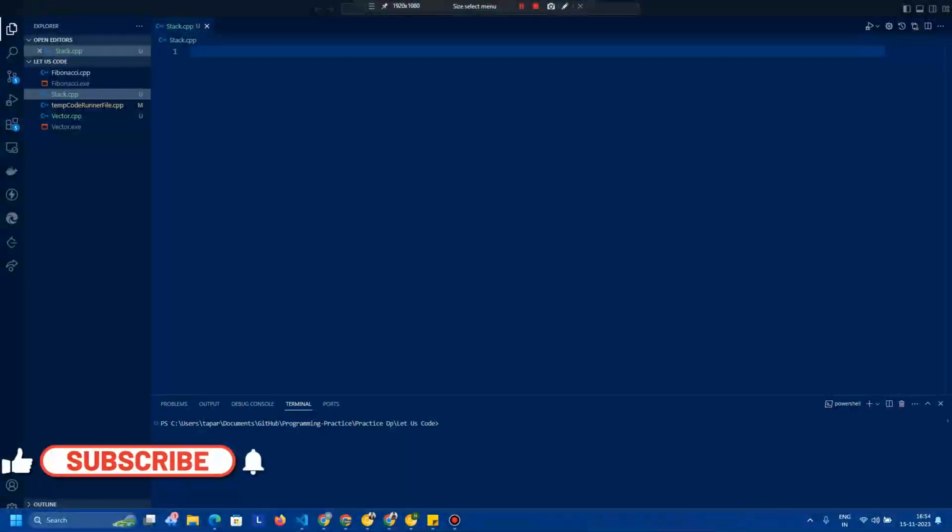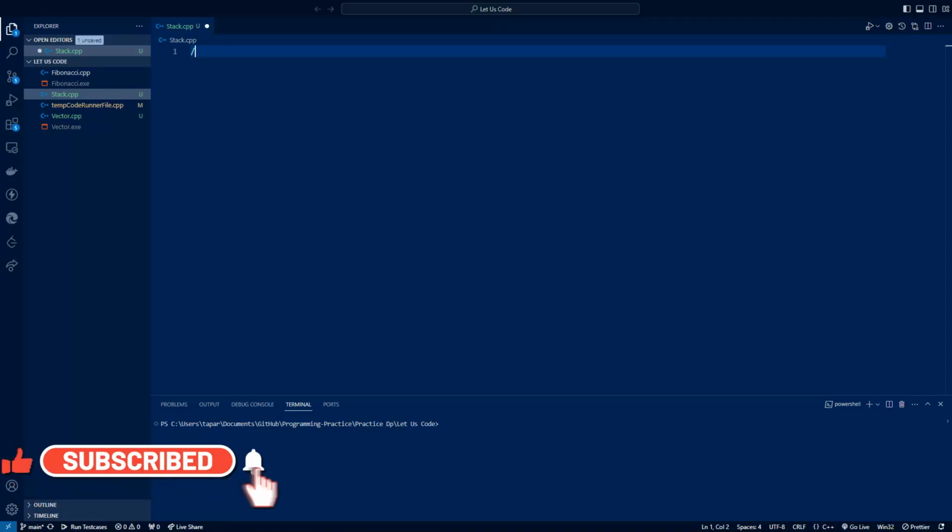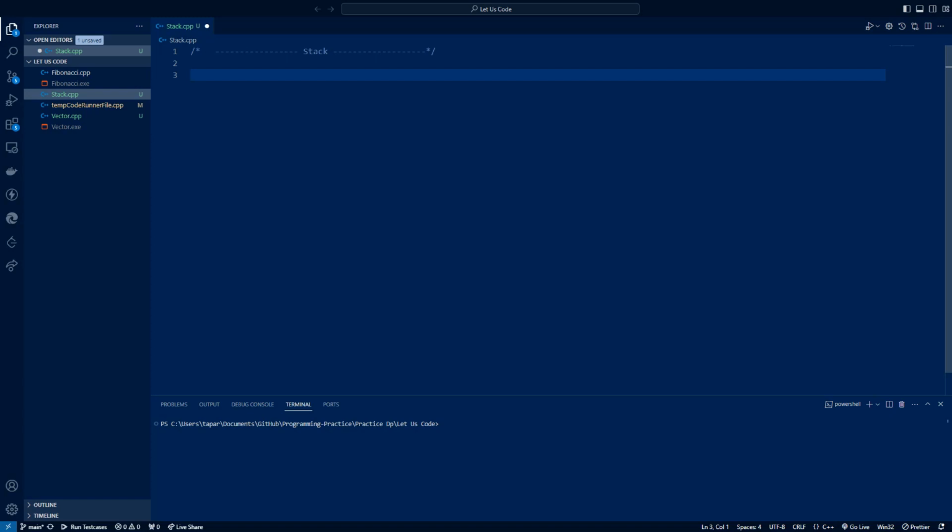Hello guys, today we will see stack implementation through vector. In today's video we are going to implement a stack using STL containers. Through STL we will implement a stack in C++ programming. I'll write basic code and also we'll see some basic stack functions which are provided by C++ in STL. We'll go through them one by one.